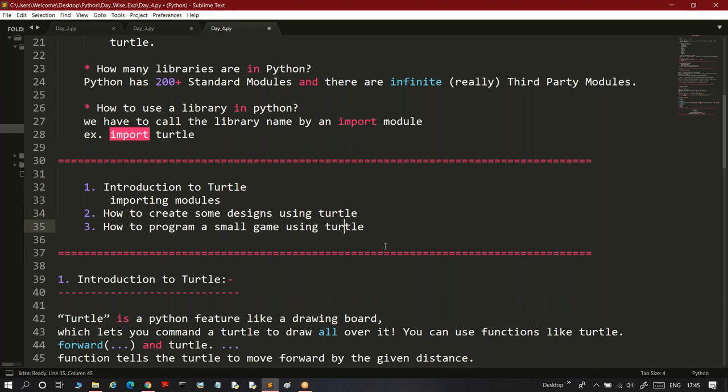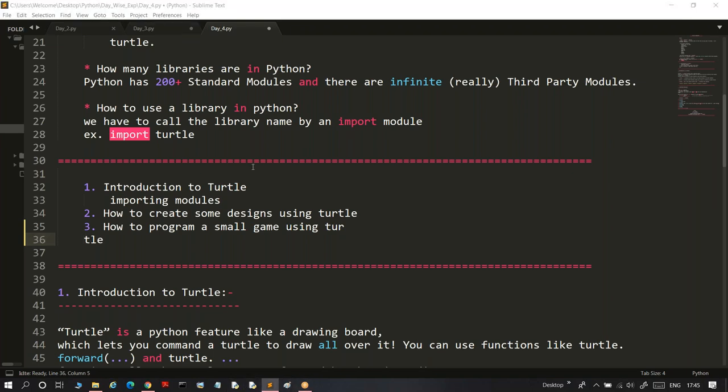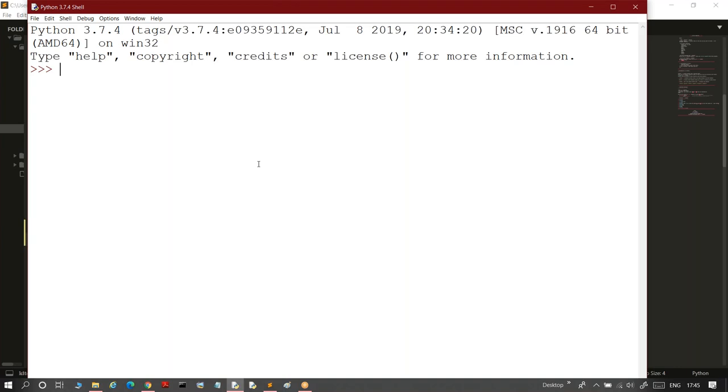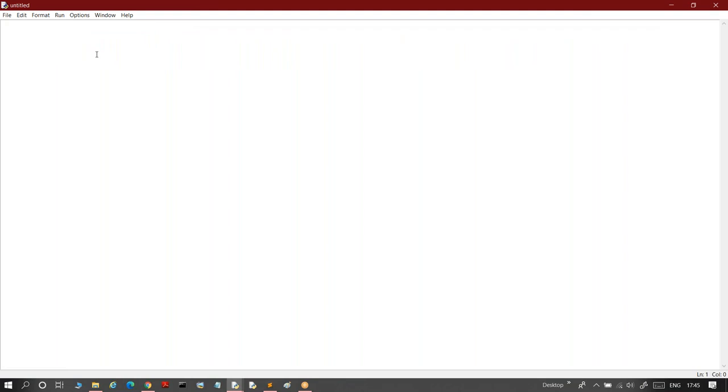Now we're going to start our project. I request everyone to follow step by step, because the code is lengthy and you can miss your code. Now I'm going to take a new file, and first I want to import turtle. So I have imported turtle.